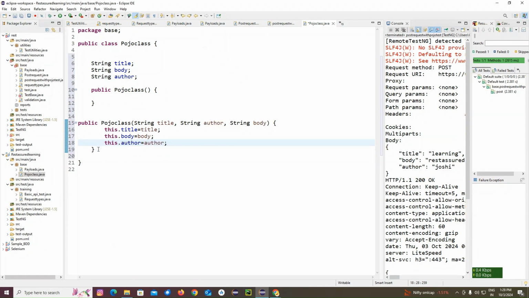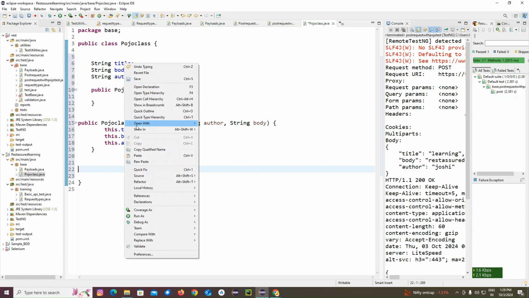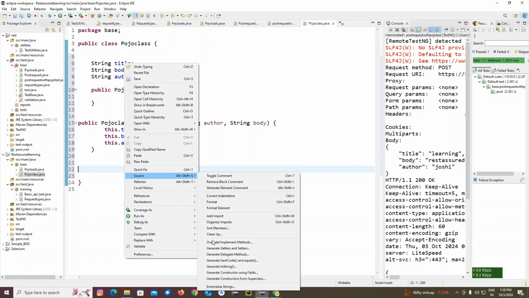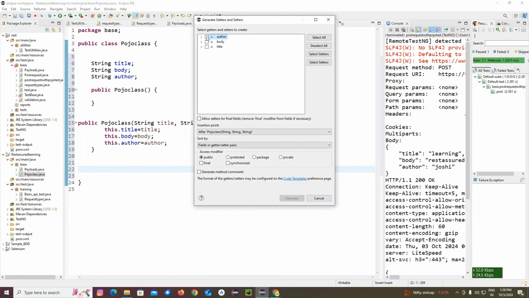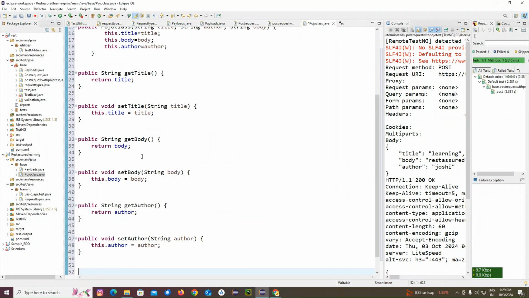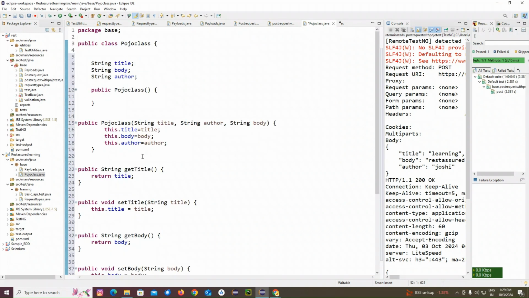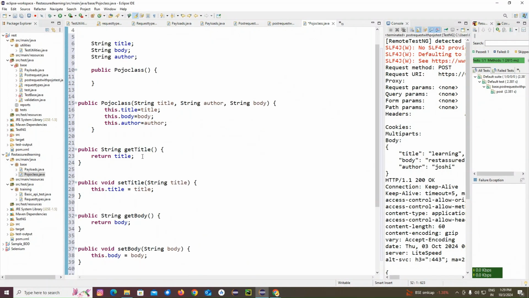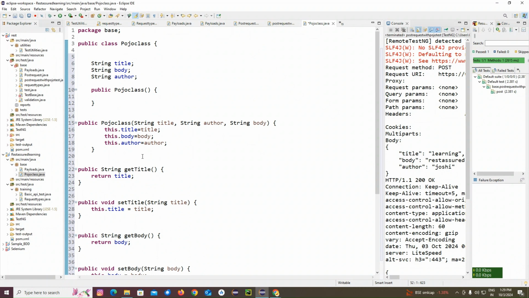Now I'll create getters and setters here. How to do it? I click on the variables we created, right click, go to Source and click Generate Getters and Setters. It will ask for all three variables, and you can select getter or setter, whichever you want. In our case we need both. So I'll click generate, and the get and set methods for all three variables will be generated. This is called encapsulation, wrapping everything into a single unit.